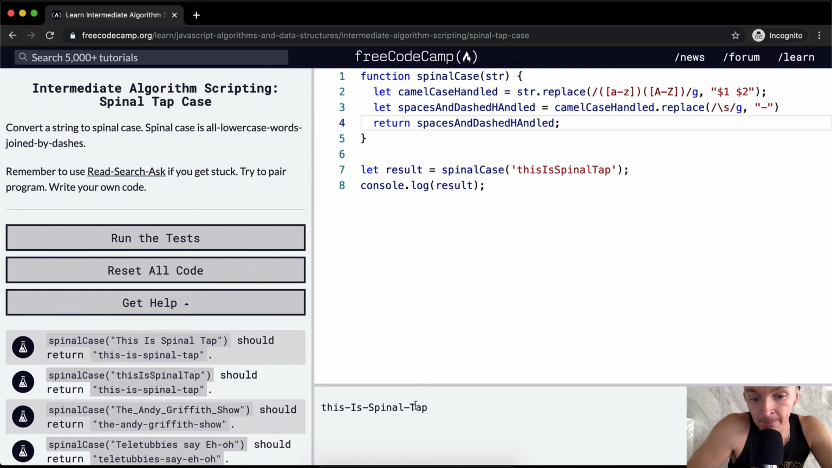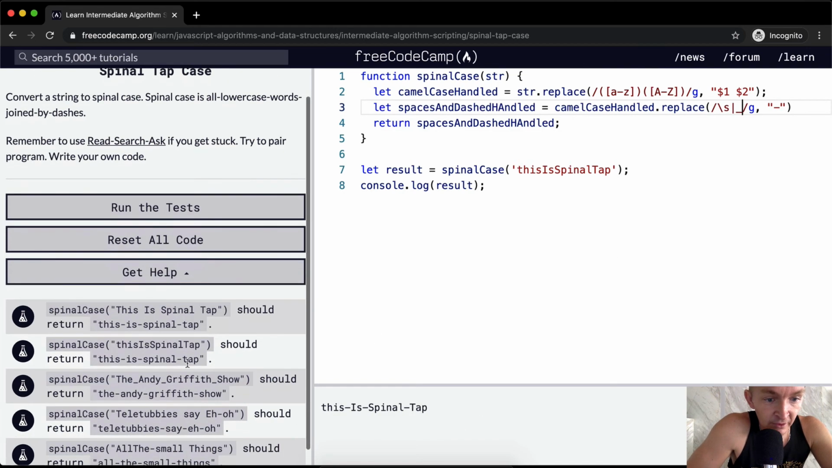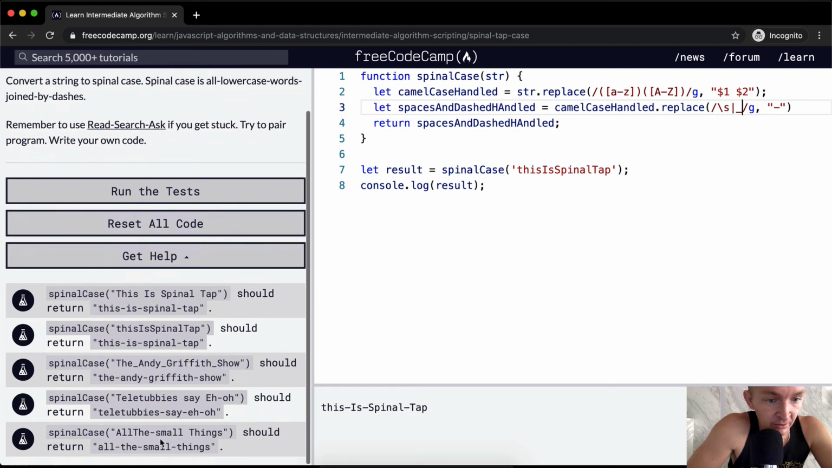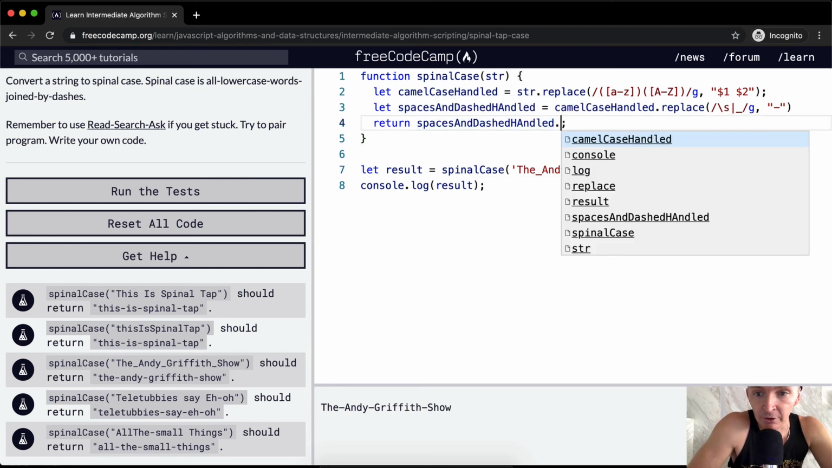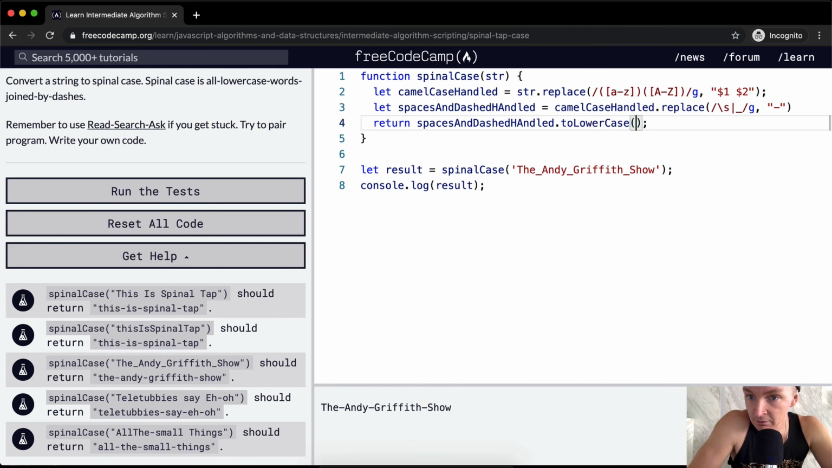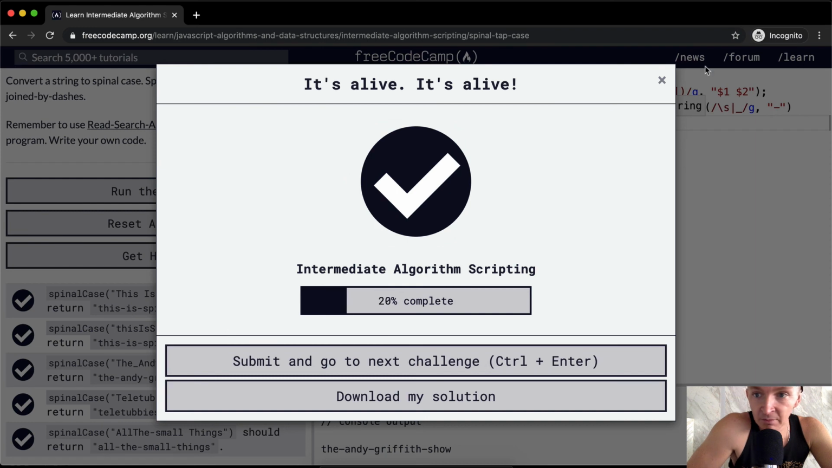And then we also want to handle, I think, an underscore. The underscore would be an example, like this one. Cool. And now we're handling that. And now all we have to do is make everything lowercase. Cool, and now you can see it passes the tests.